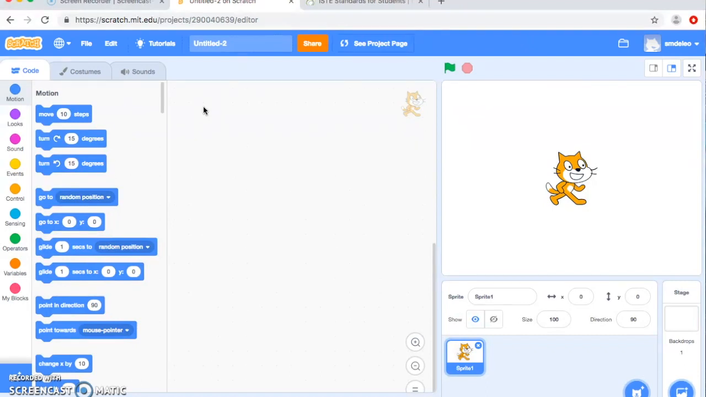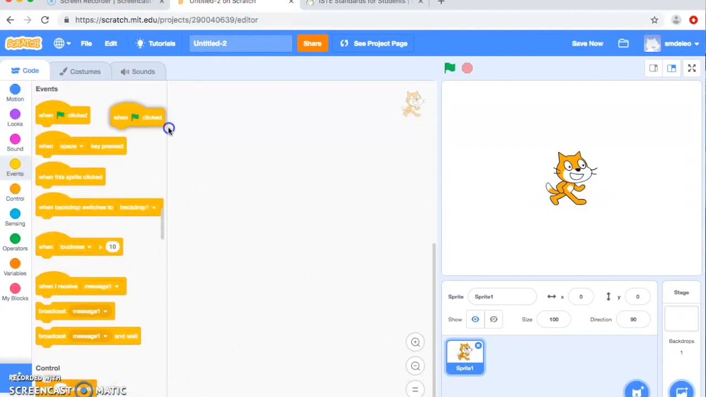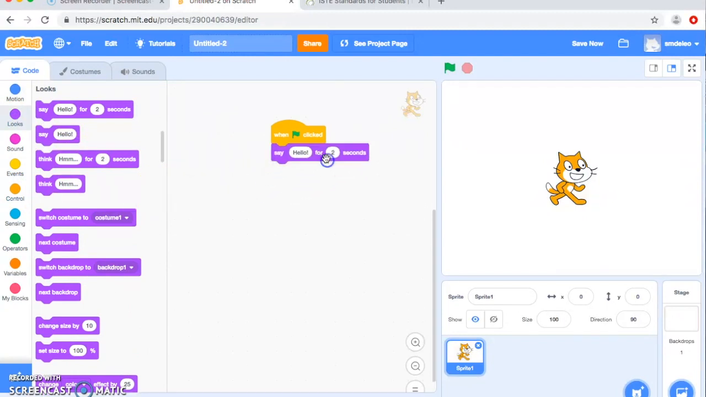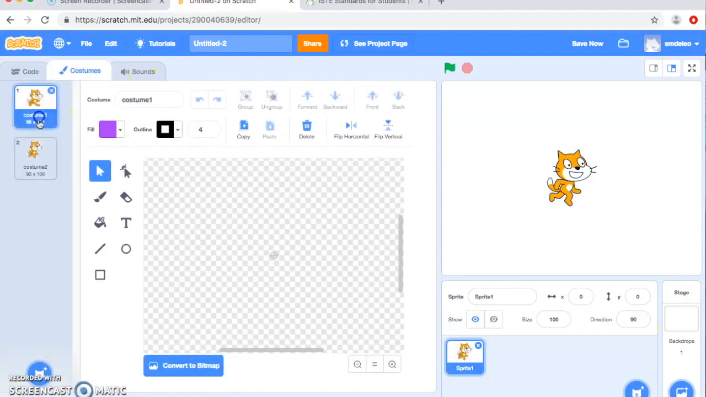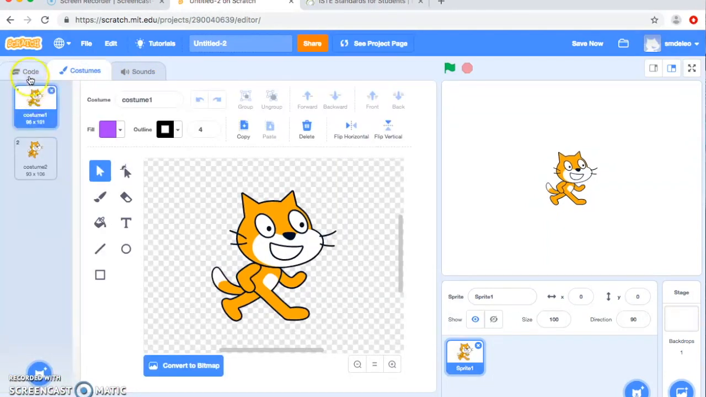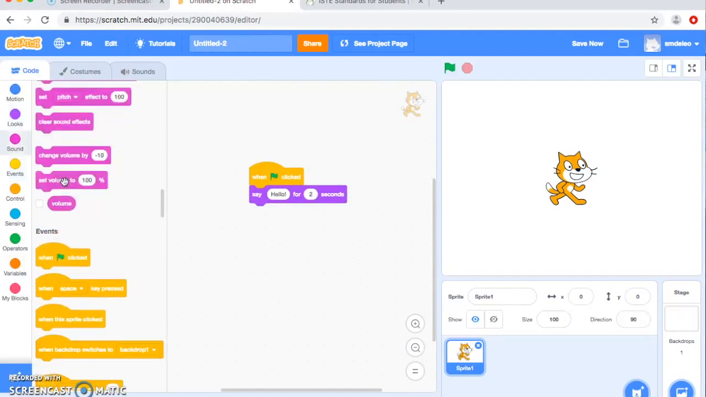Now, in class, we did look at Tinker, which is another coding website that is pretty similar to this one. You do have to have a starting block, and then you can add on to that. So if I wanted to say hello, I press this little green flag, and it'll do that. And there's tons of ways to customize your project. You can add sprites, which are your characters, different backdrops, different sounds. If you change the costume here, you can make it walk. So there's lots of different things that you can do.